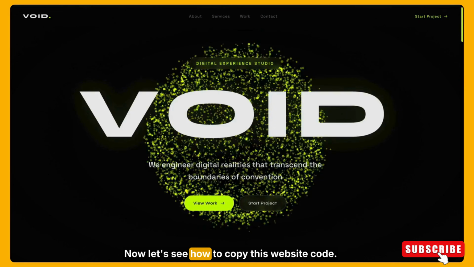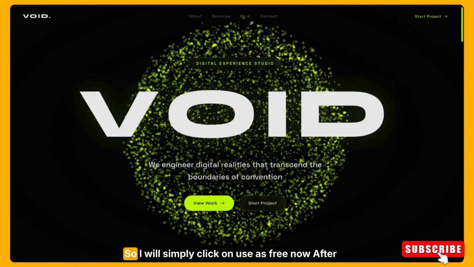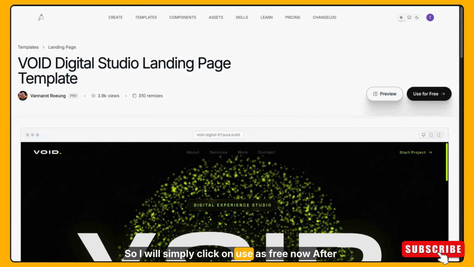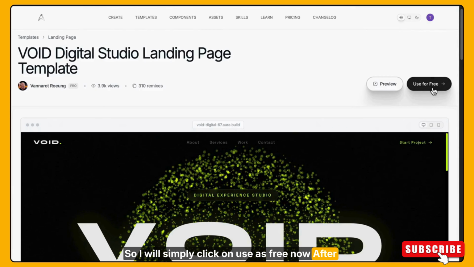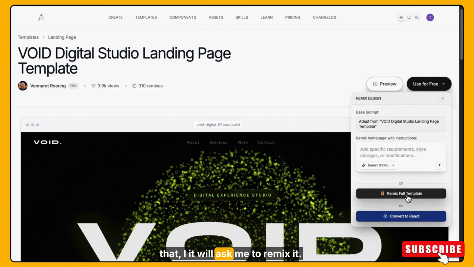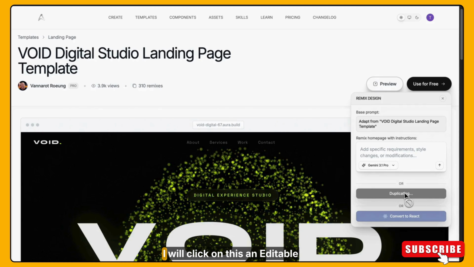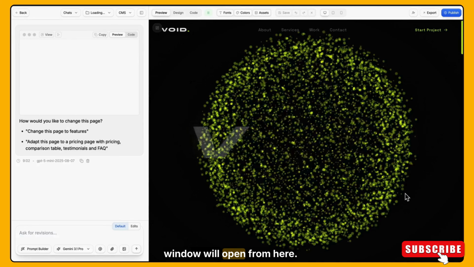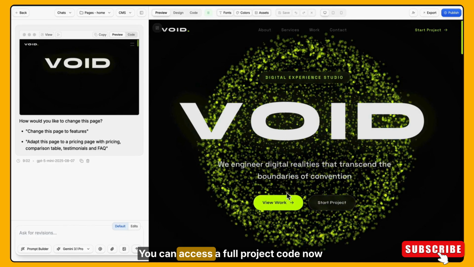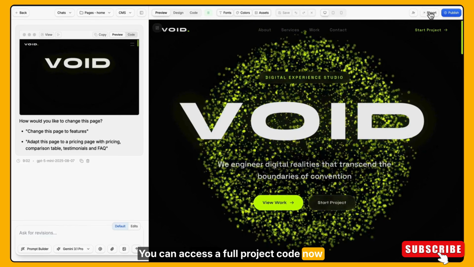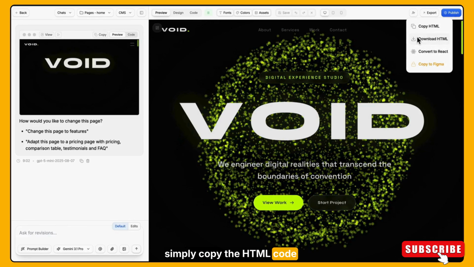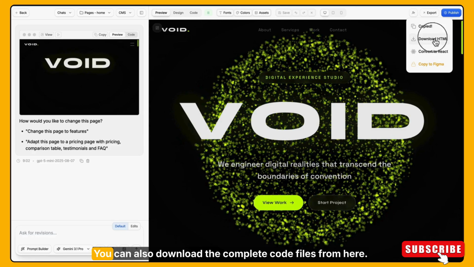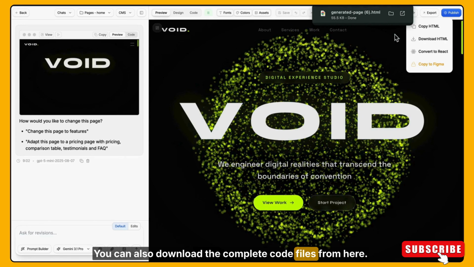Now, let's see how to copy this website code. So I will simply click on use as free now. After that, it will ask me to remix it. I will click on this. An editable window will open. From here, you can access the full project code. Now simply copy the HTML code. You can also download the complete code files from here.